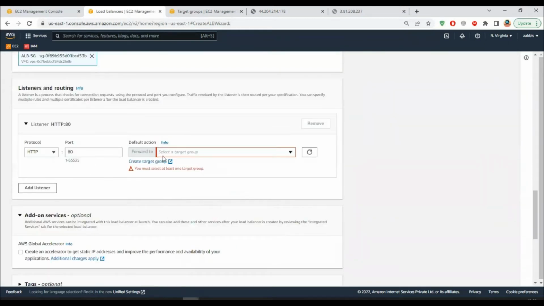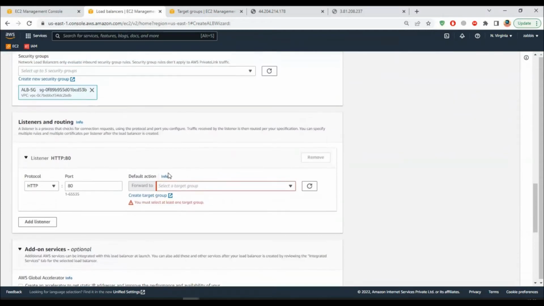Okay. Now, I actually forgot the most important part, which is the target group. As I said, in the classic load balancer you directly attach the instances, but here you didn't see any option. So you do it using the target group. Now we don't have a target group.